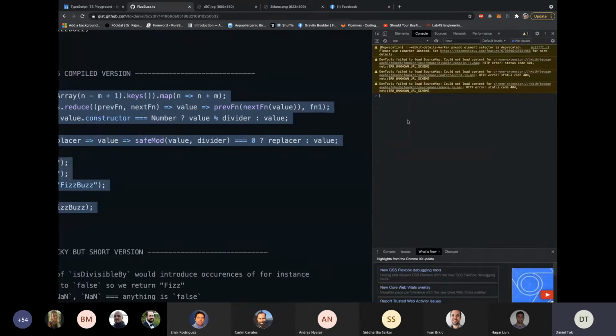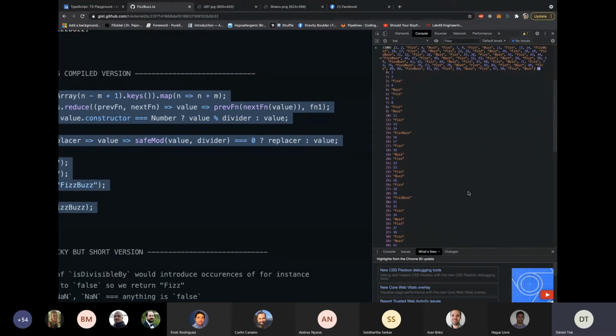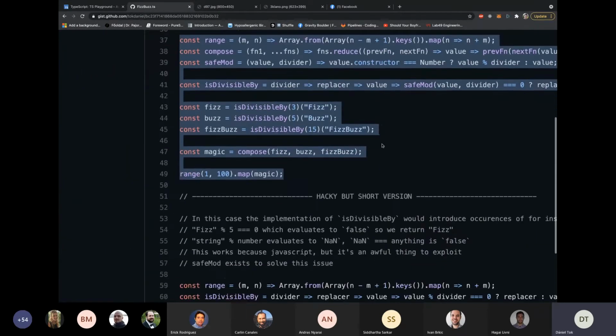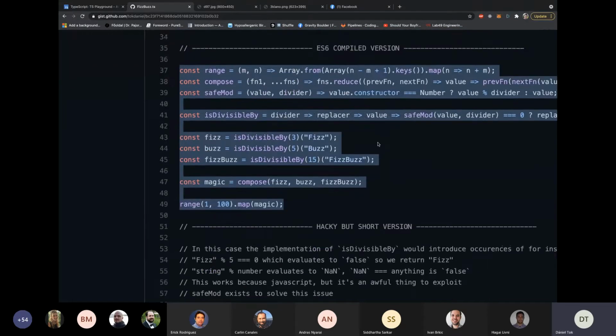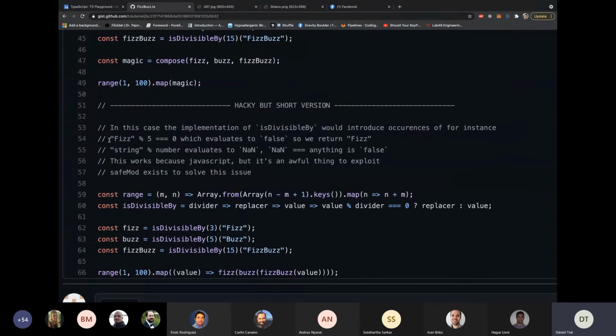If I just put it in here, it will create an array like this. I guess this is an unusual implementation. I haven't seen it before, but I was fiddling around with functional programming, and it is something like this. Safe division, just a fun fact, is necessary, because if you just use divide, then you will get a string modulo 5, for example, which evaluates to false, because none equals anything is false. So it's just that, and that's a pretty awful thing to exploit.